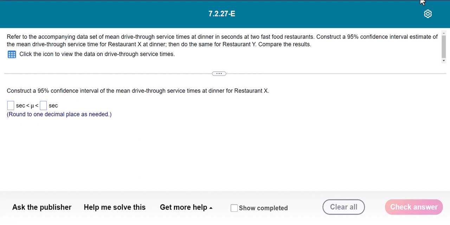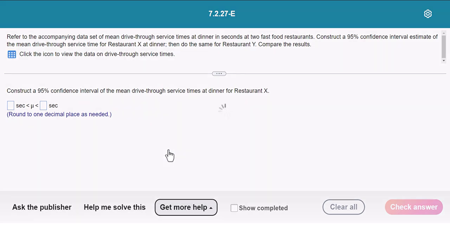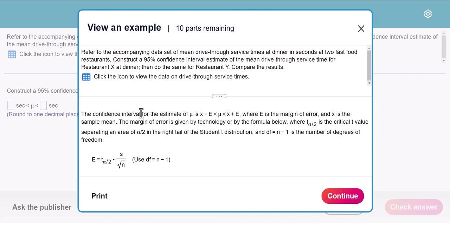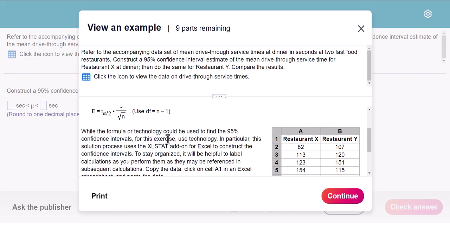Hey there, I wanted to record a quick video on one of the homework problems. I think that when you go to get more help, this is from section 7.2 when you're doing the T test. When you view an example, it looks like the example guides you through. You can do it by hand, or when you go to technology, it prompts you to use XLSTAT, which is not what I'm using.